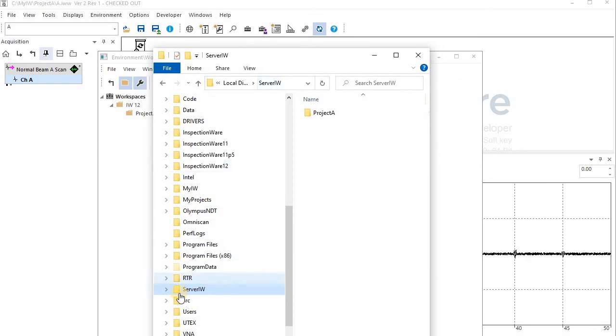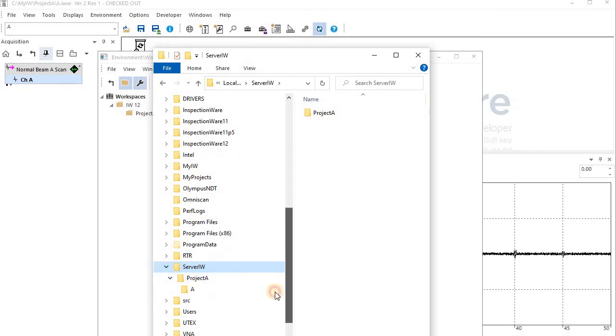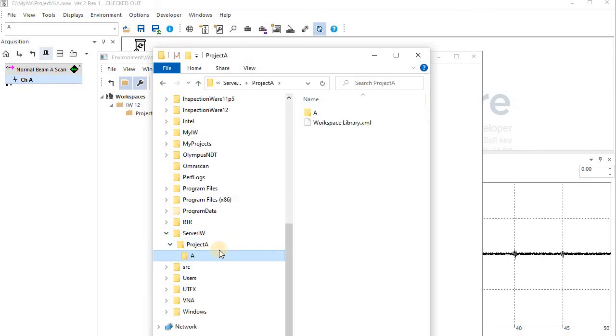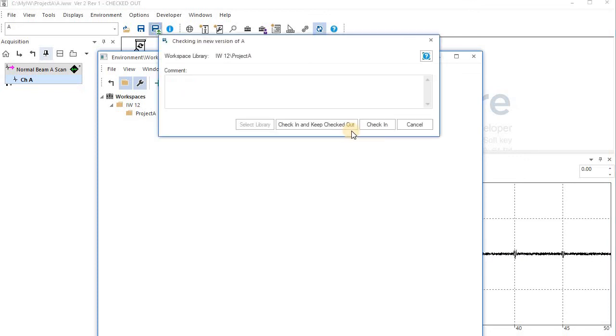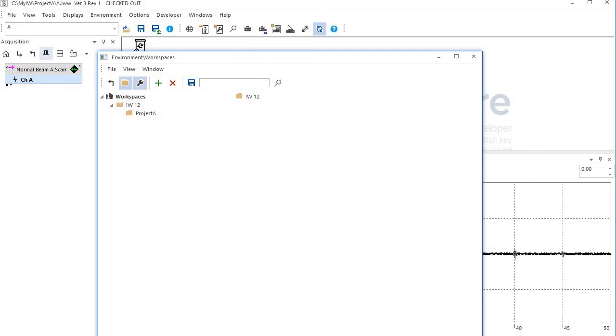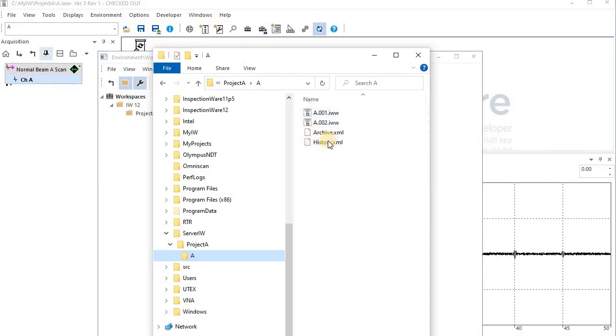So the version control system is pretty darn simple. Here's my folder, and project A, a folder is being created. There's a bit of XML to keep track of it. If you want to look at it, it's pretty readable. And this is version 1. So if I go and I check it in again, keep checked out, and there's version 2 here.